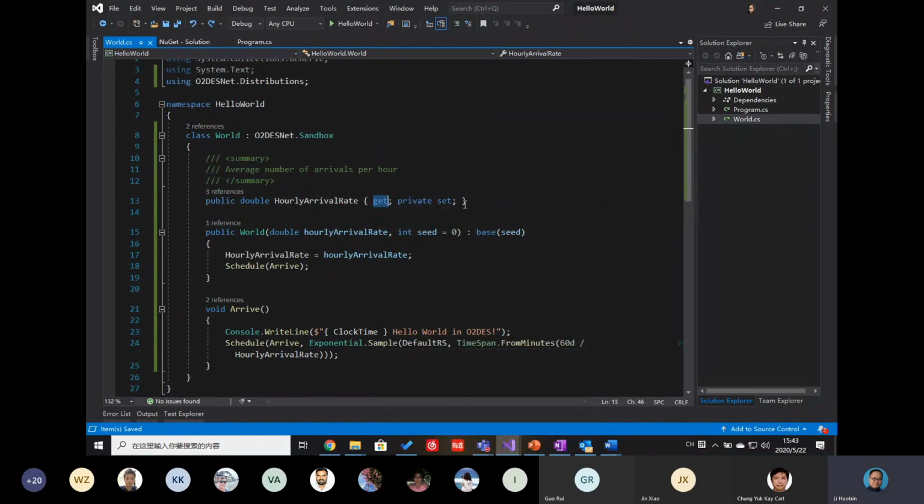First I need to explain the getter and the setter. Get means that you read the value from this parameter. Set means that you write the value into this variable. So written this way, the getter is public, the whole parameter should be public, but the setter needs to be private. So what does this mean?